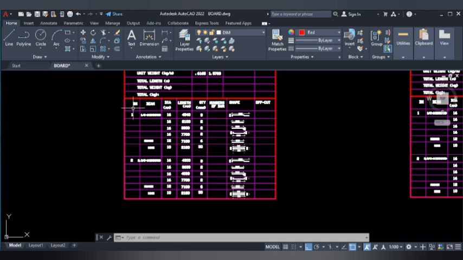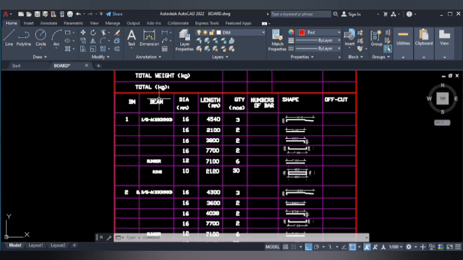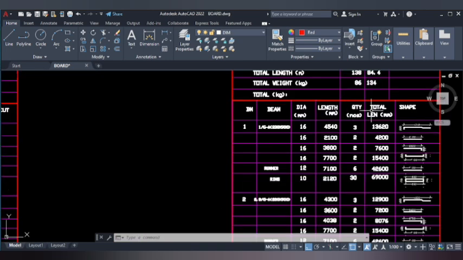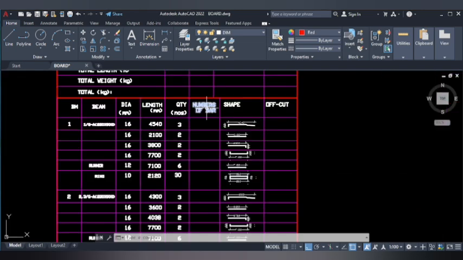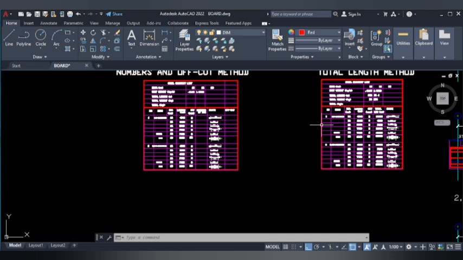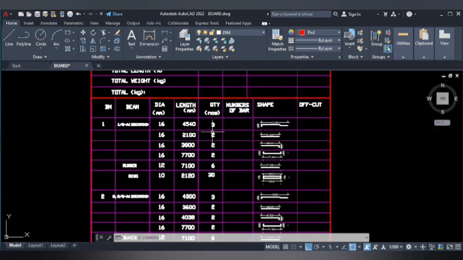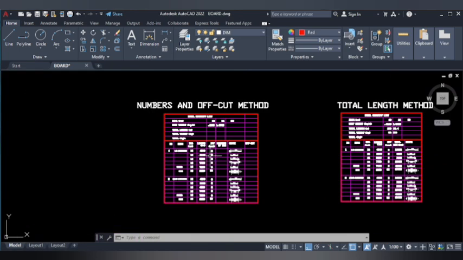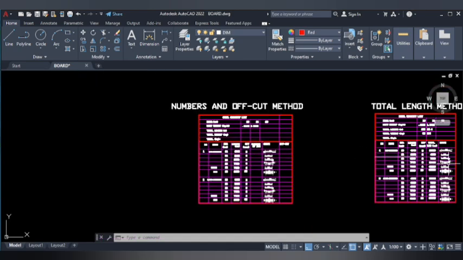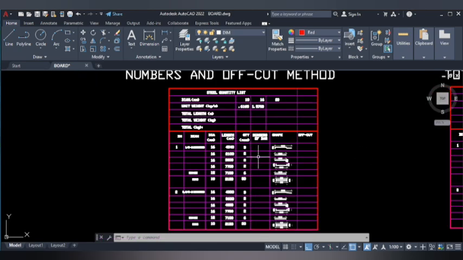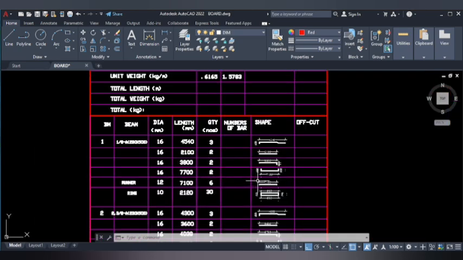If you see here, we have the beam, the bar mark, the diameter, length, quantity. I changed the total length from the previous table to number of bar. The shape still remains the same. Then I added another column for off-cut. So let's start from here without wasting much of our time. Let me use the number and off-cut method to do this that I did in the previous video.